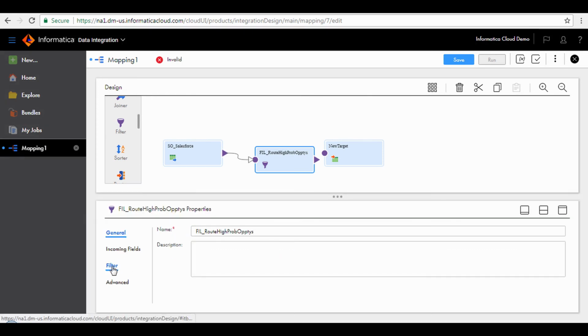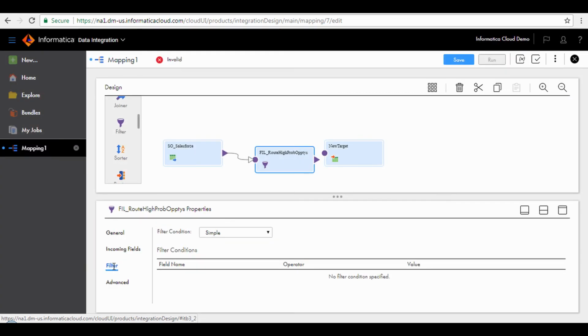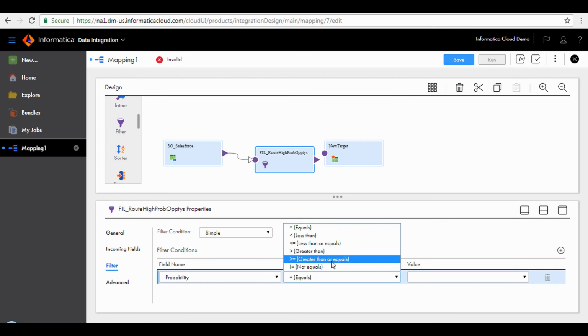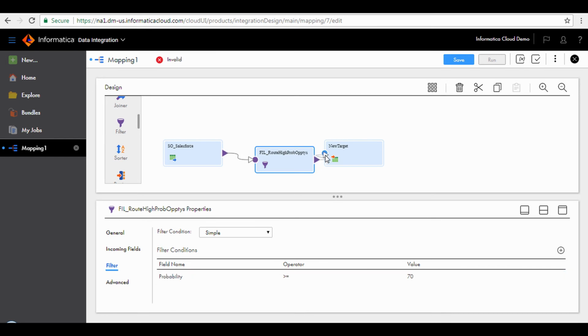In the Filter Properties pane, click Filter and keep the filter condition set to Simple. To add a new filter condition, on the right side of the Properties pane, click the plus icon. Enter the filter condition as shown on the screen. To configure the target for this filter in the mapping, link the filter transformation to the target transformation.